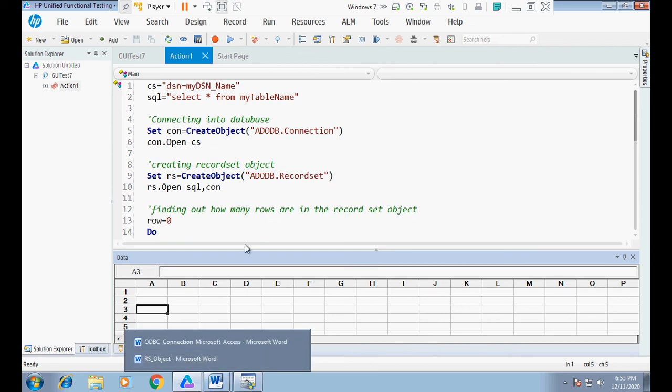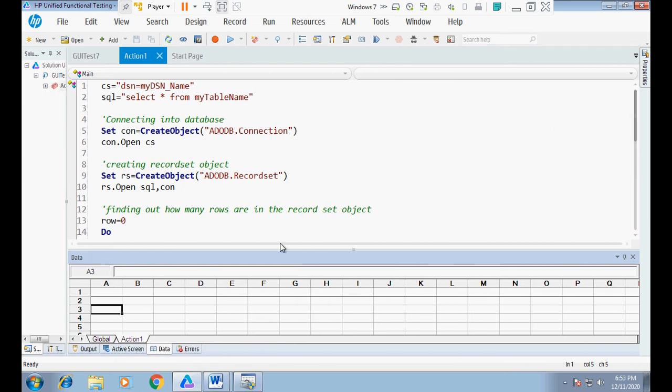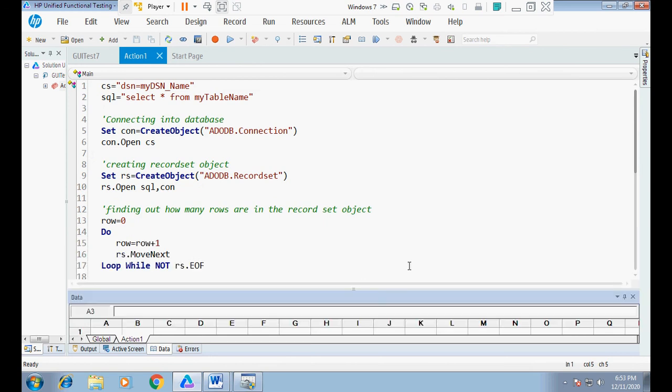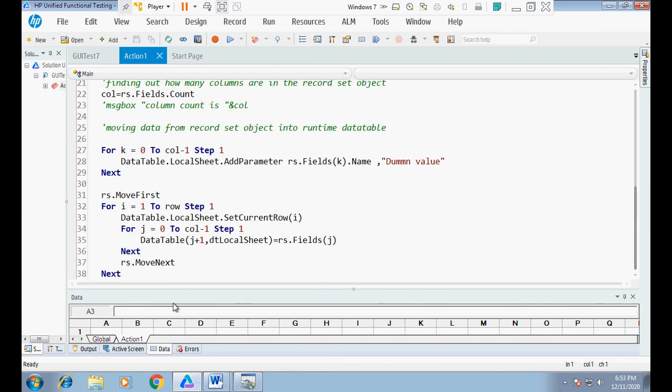So before I close out, I show the entire code. So code starts from here and ends here.